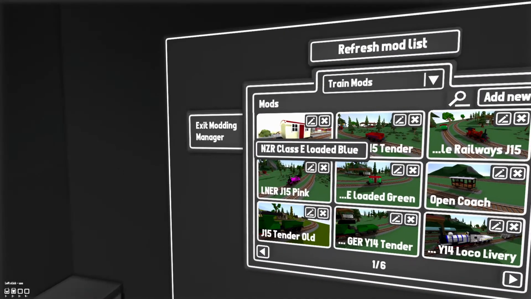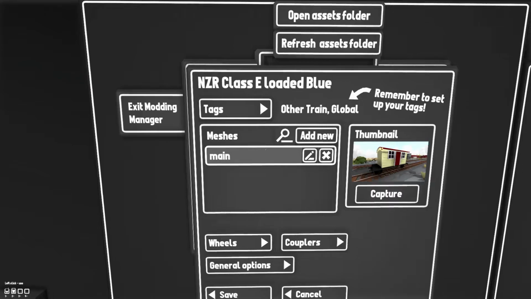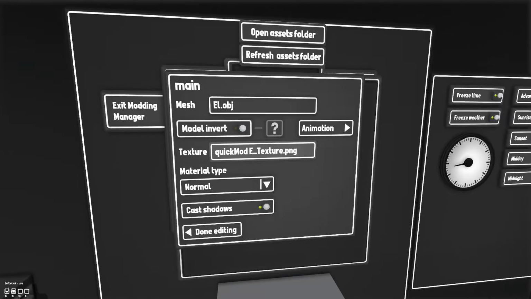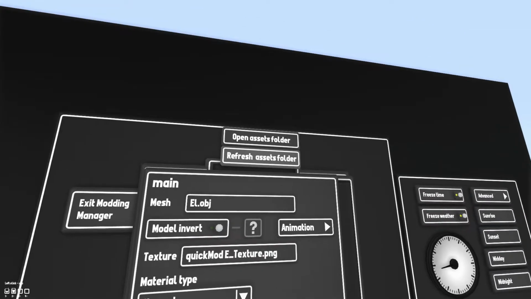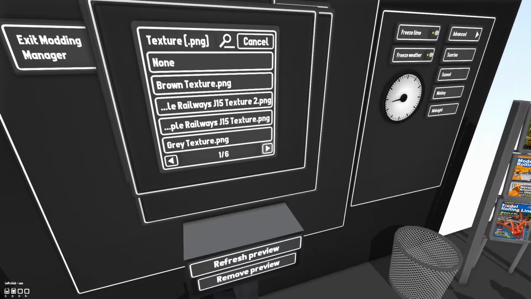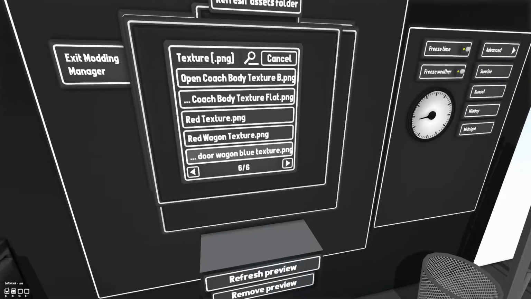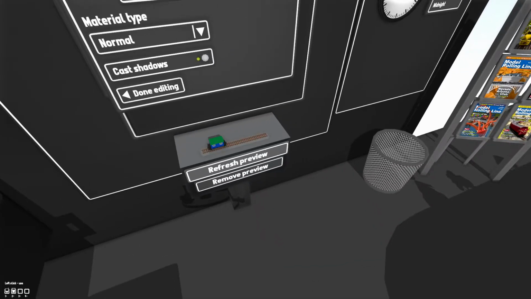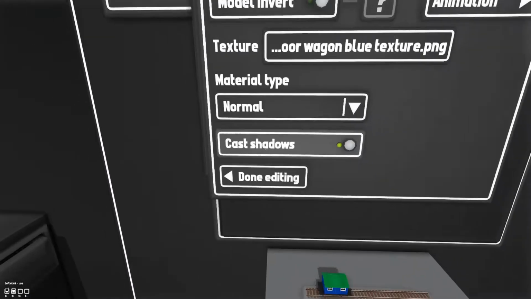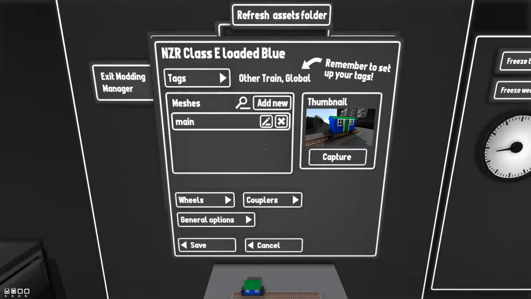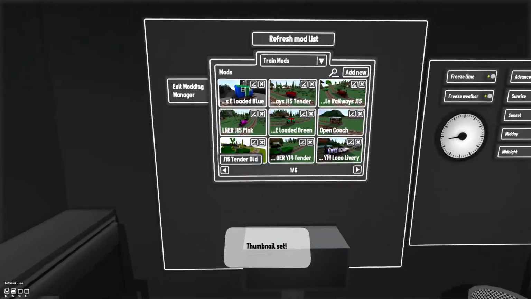Now, what we're going to want to do is go back to our new mod, hit edit, go to the mesh, and here we have the texture for the mod. If we replace that, we hit refresh assets folder. Always do that first, or else you might not see it. Side door wagon blue texture, that's what I use. If we hit refresh preview, the colors are different. If we hit done, capture a new picture, so we don't get confused about it. Then hit save, and there we go.